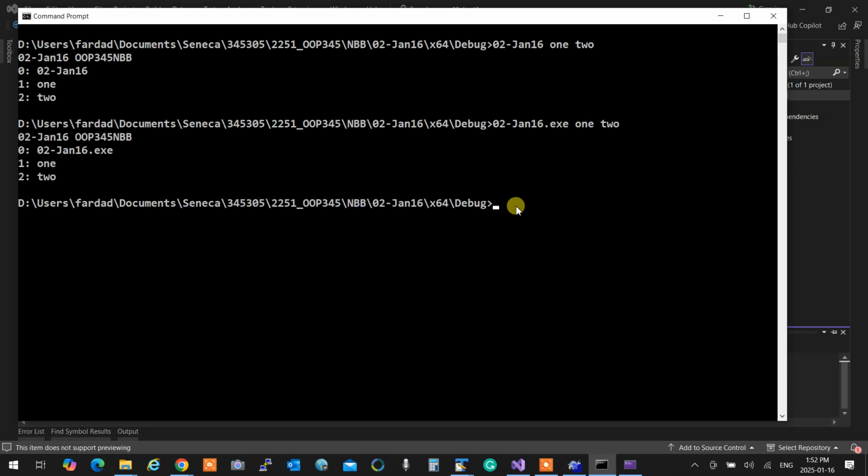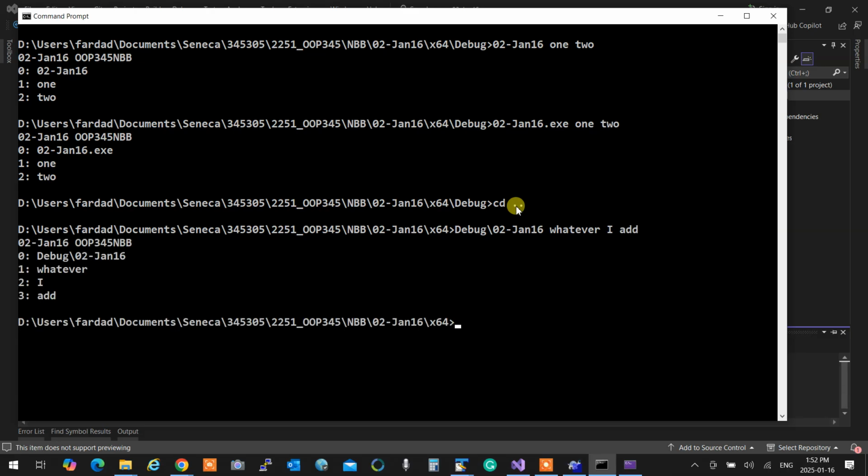Now the first one is .exe, what you see in a command line. Now if I go one back, I have to say debug ex02, whatever, and I add it. And now you see it's debugged. So anything on the command line is passed to your program. The debugger passes the entire path of the executable.